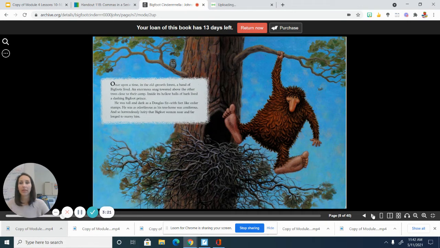Once upon a time, in the old growth forest, a band of Bigfoots lived. An enormous snag towered above the other trees close to their camp. Inside its hollow halls of bark lived a dashing Bigfoot prince. He was tall and dark as a Douglas fir, with feet like cedar stumps. He was as odoriferous as his tree home was coniferous, and so horrendously hairy that Bigfoot women near and far longed to marry him.